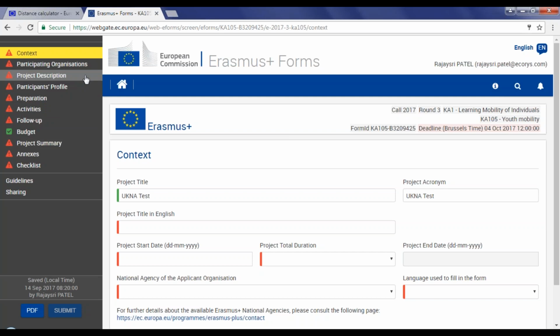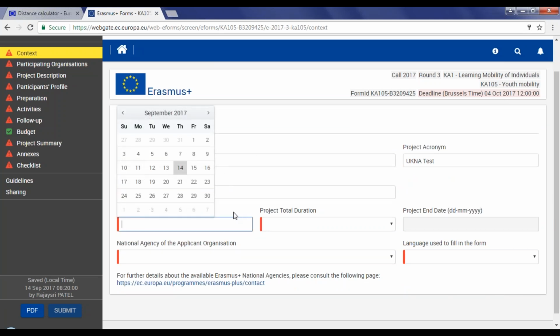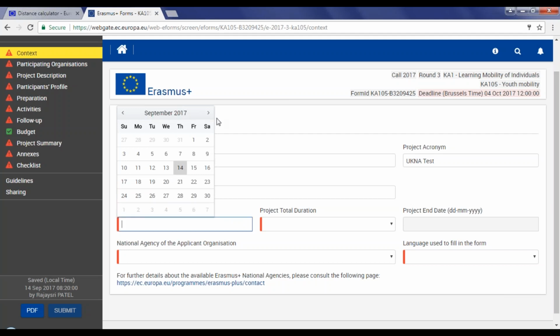So the first section of the e-form is Context. Here you will need to enter your project details, which include the project title, the project acronym if this is applicable, the start date, durations, and so forth. Some key points to note here. Start dates must be between the 1st of January 2018 and 31st of May 2018 and can be entered manually or selected using the calendar.